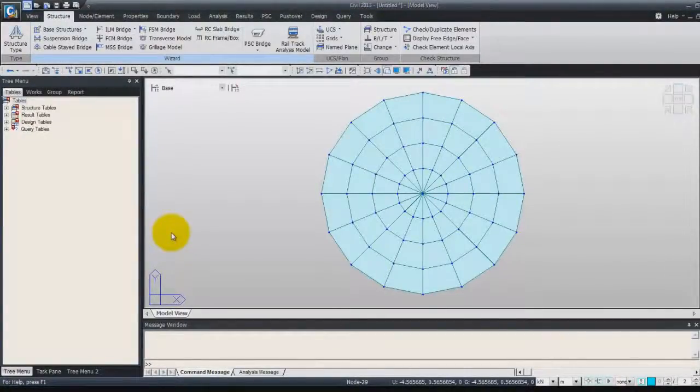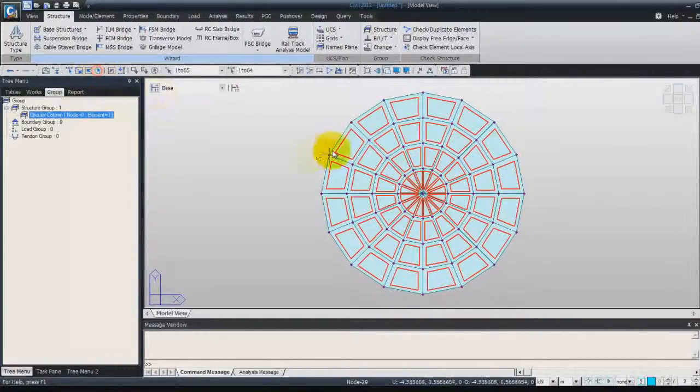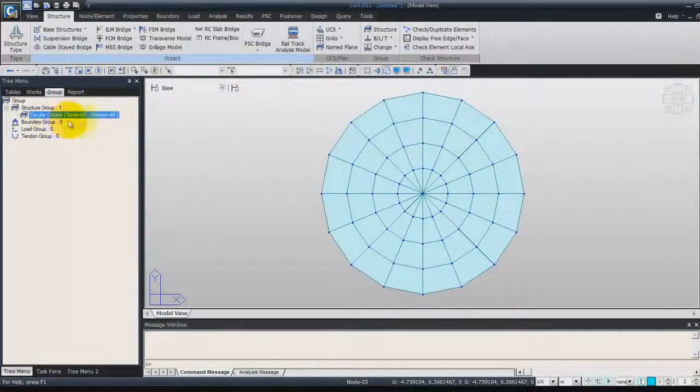and we'll create a group in order to assign these elements into this group and to use them later. So to do that, right click on Structure Group here, click on New. You can call it Circular Column. And to assign these elements into this group, first you have to select this element on the screen and then drag and drop your group in the main screen. So you will see the number of nodes will be 65 and the number of elements 64.